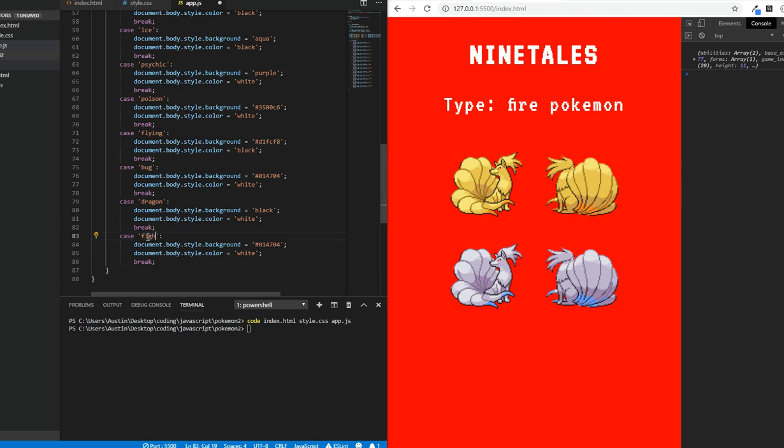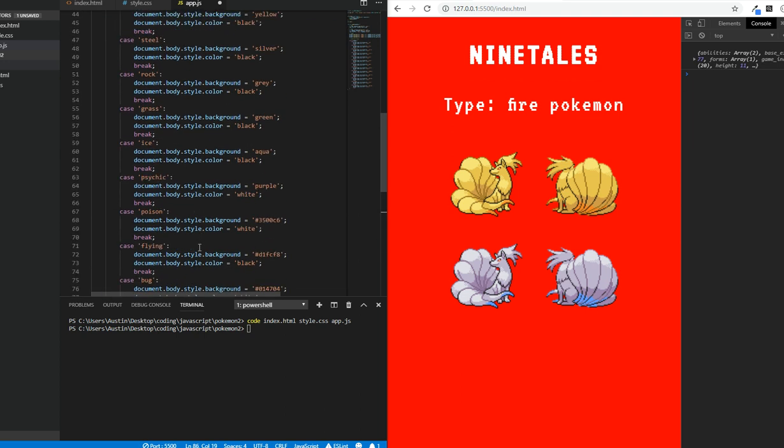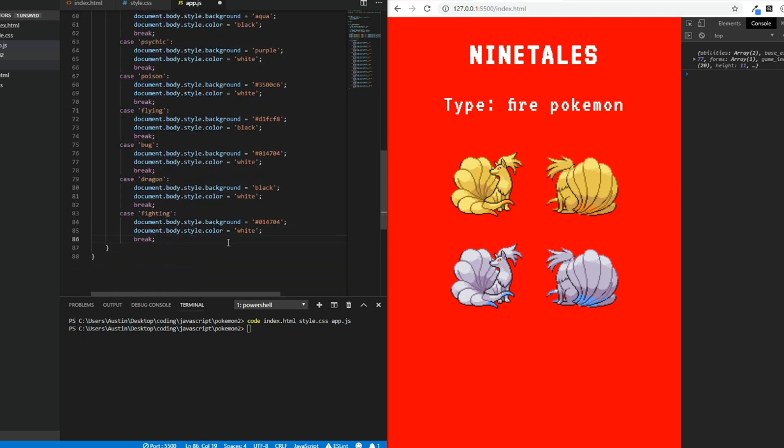I'm sure there's a way to do this dynamically. Also, if you're sitting there thinking, wow, there's a better, easier way to do this, please do let me know in the comments below. That would be very beneficial to myself and I think to other people watching. So fighting, I just went with brown.